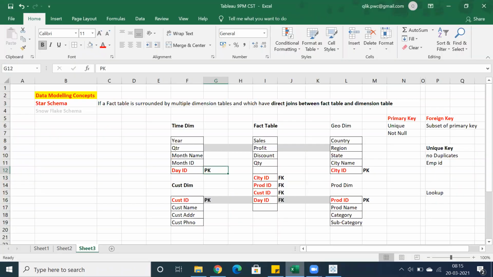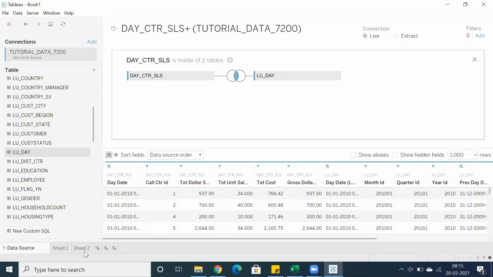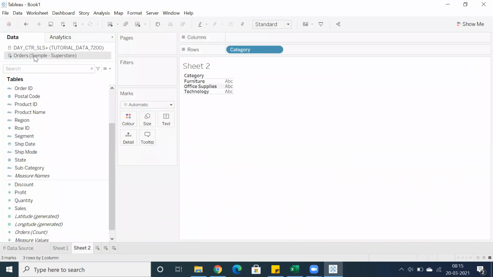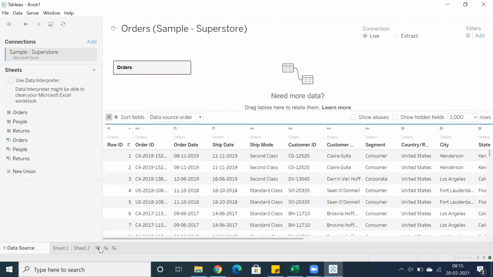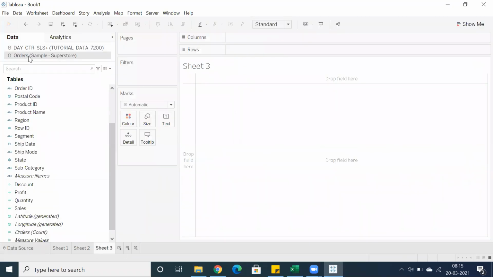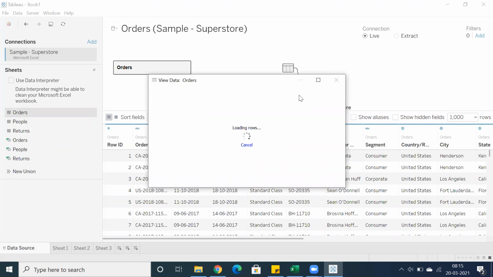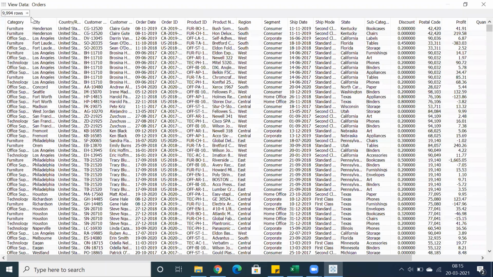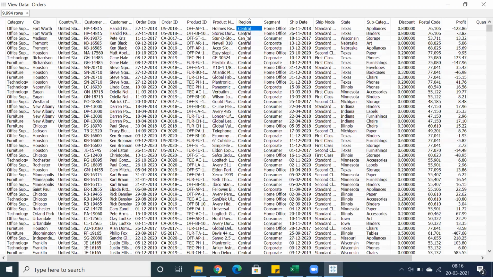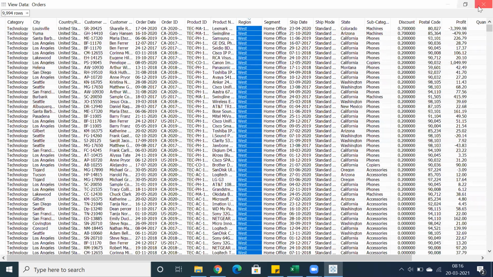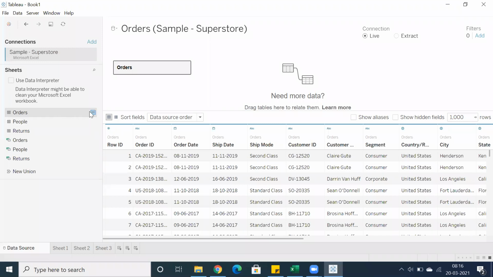Star schema is like whatever data we connected, the sample superstore data. Let's go back to the sample superstore data. Let me showcase this. In the sample superstore data, this is kind of a star schema, but in the orders table, we have both dimensions and measures. I'll showcase the table structure. We have category, city, country, and different columns, but you can see region, correct? We have this region column in the orders table.